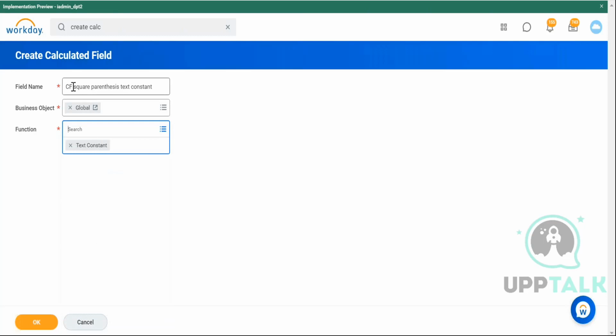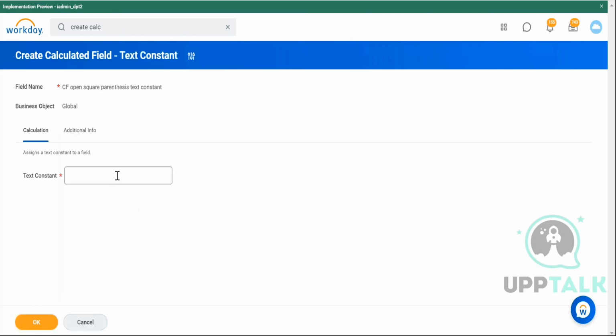Yeah, this is the function. Actually, I'm building an opening one, so I should write open. Click on OK, and it's very simple. All you have to do is denote. So I want the parenthesis to look like this. I'm just denoting it here, right?